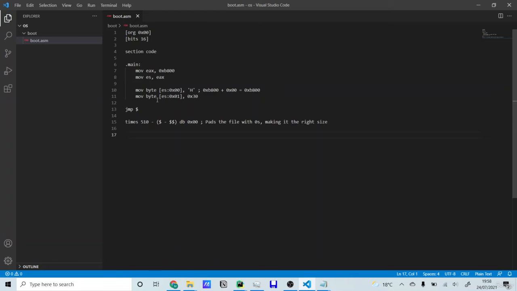The reason why we said 510 instead of 512 is that we need 2 more bytes at the end of the file for something really special, because the computer needs to have a way to distinguish between executable code and just data. The way it differentiates is that if you have the bytes, in hexadecimal, 55 and AA at the end of the file, that tells the computer that this is an executable chunk of code. So we're going to say db 0x55 and db 0xaa. So now we are done with the code.